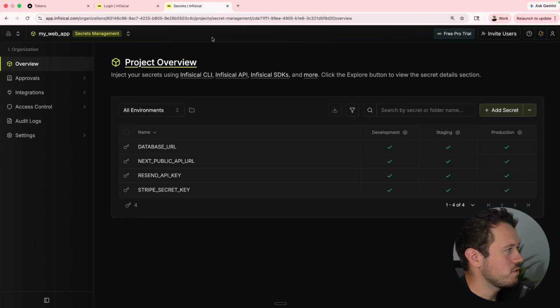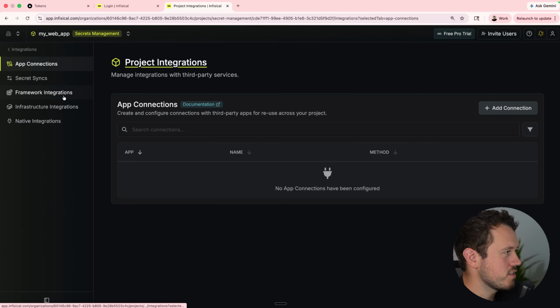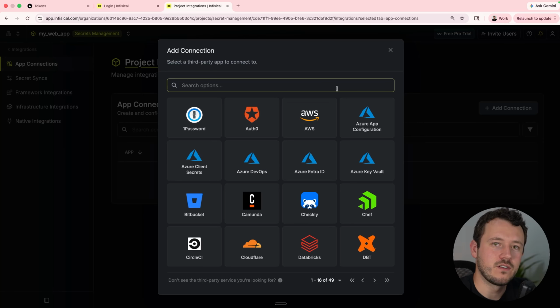Now we'll switch back to Infisical. We'll go to integrations on this left side and then click add app connection. App connections are how Infisical authenticates with external platforms. You set it up once and then any sync in your organization can use it. So we're going to set up Vercel.